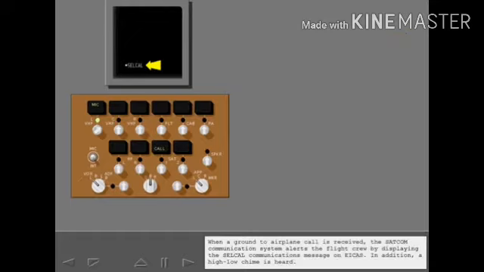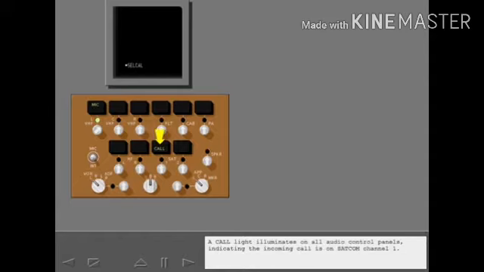When a ground-to-airplane call is received, the SATCOM communication system alerts the flight crew by displaying the cell call communications message on ICAS. In addition, a high-low chime is heard. A call light illuminates on all audio control panels, indicating the incoming call is on SATCOM Channel 1. If Channel 1 is in use, the Channel 2 call light illuminates. Push the SATCOM Channel 1 transmitter select switch.